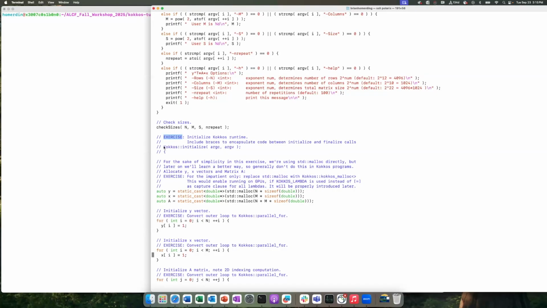You should be able to work through this pretty quick. It actually is giving you quite a few answers here. You're just tracing it, but this is what you need to do to get your application started with Kokkos. We need to initialize the Kokkos runtime and encapsulate everything in between the initialize and finalize calls inside of it.